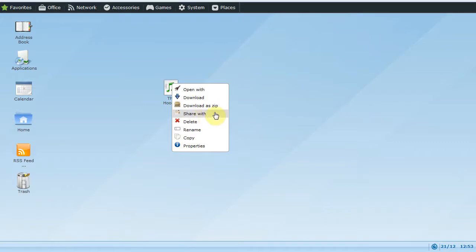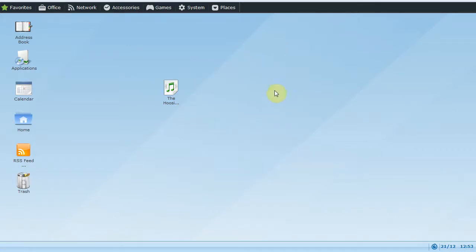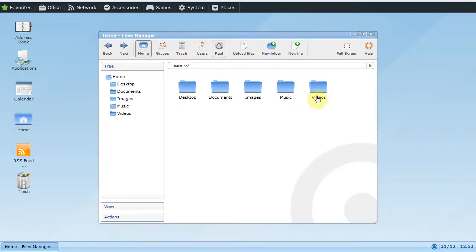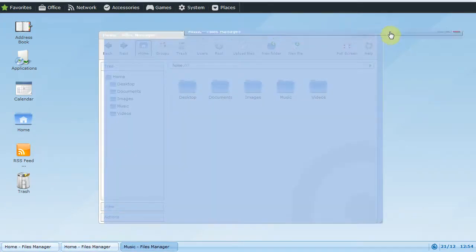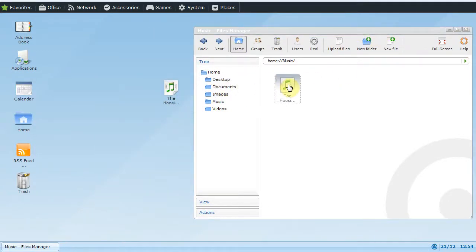You can share with another user, so it will send it to the other user's desktop. You can delete it, rename, copy, and look at some properties. You can just look at the size, the author, the file time, and the path. I would recommend double clicking on home, double clicking on music, and then just dragging it into music.